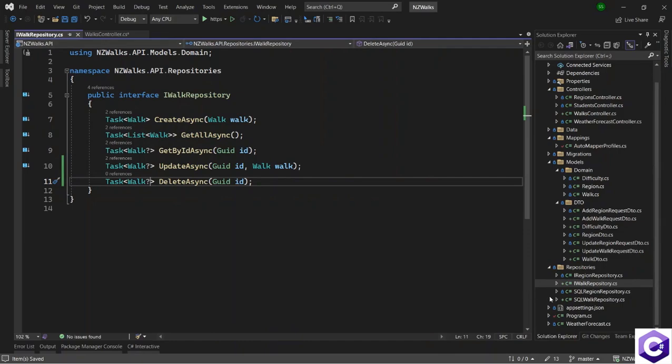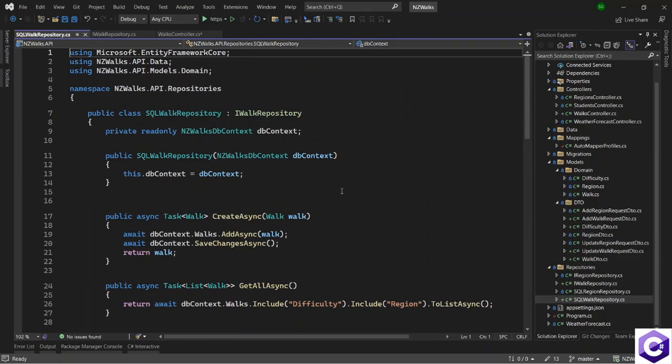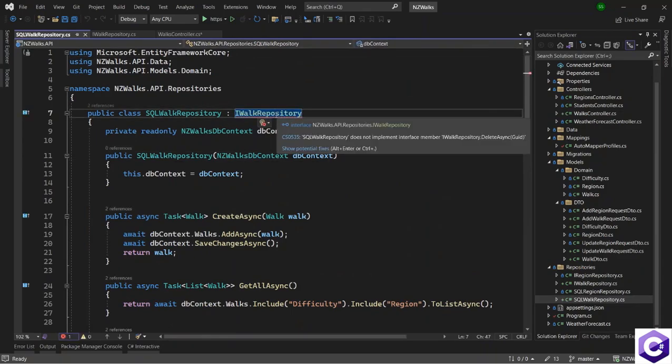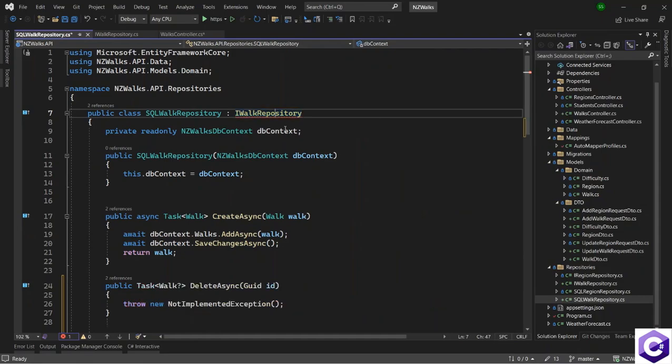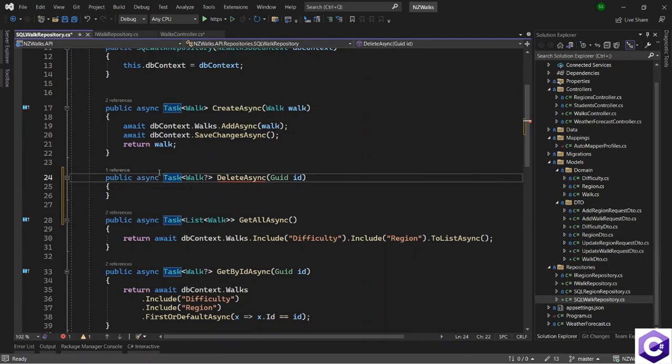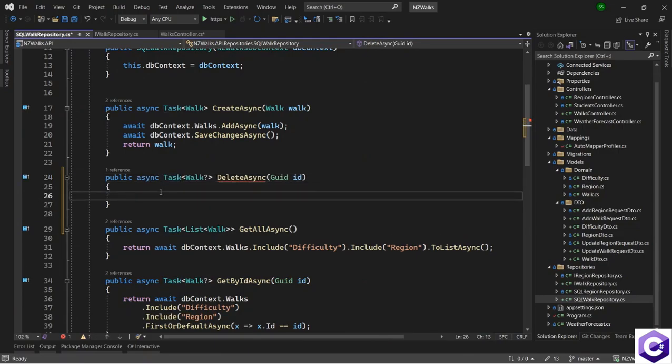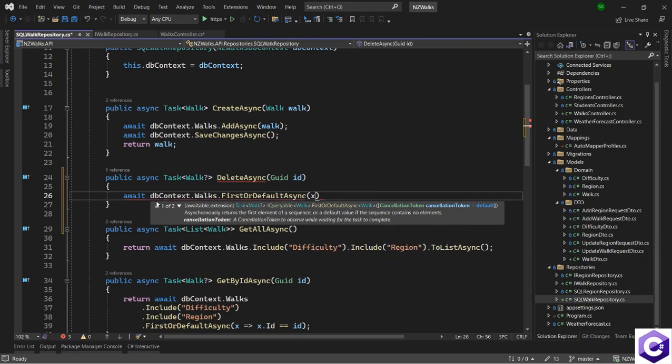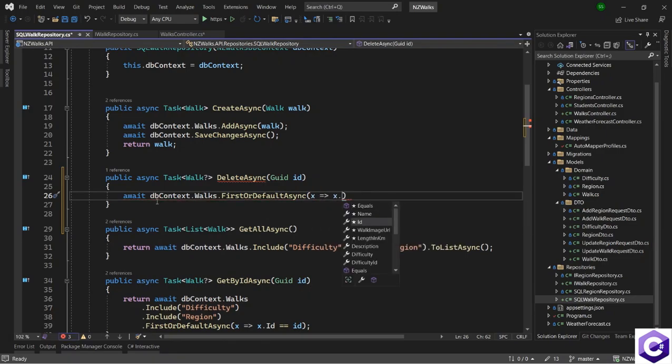Now for the implementation, I will open SQLWalkRepository and implement the interface. So Control dot to implement the interface. We have the method over here. So let's create this as an async method first. And let's try to find this walk first. So await dbContext.Walks.FirstOrDefaultAsync, x such that x.Id is equal to the ID coming over here. Let's store that in a variable. So we can call this existingWalk.